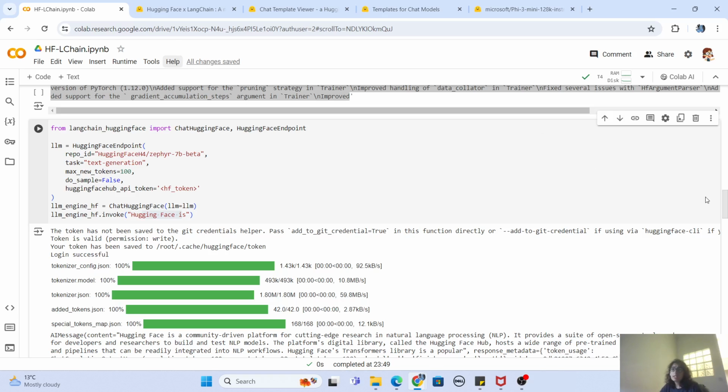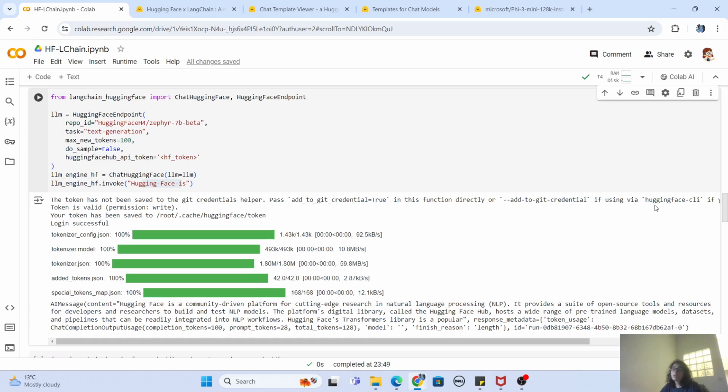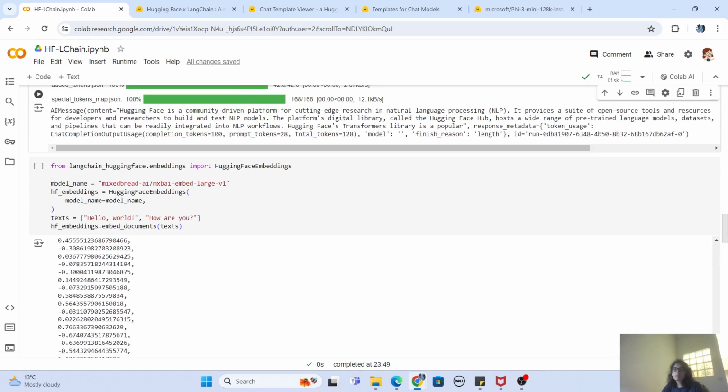And again guys, Hugging Face Endpoint I am using here. If you are using Hugging Face pipeline, you know that it's gonna execute locally, but I am using Hugging Face Endpoint just so that I can save some memory.